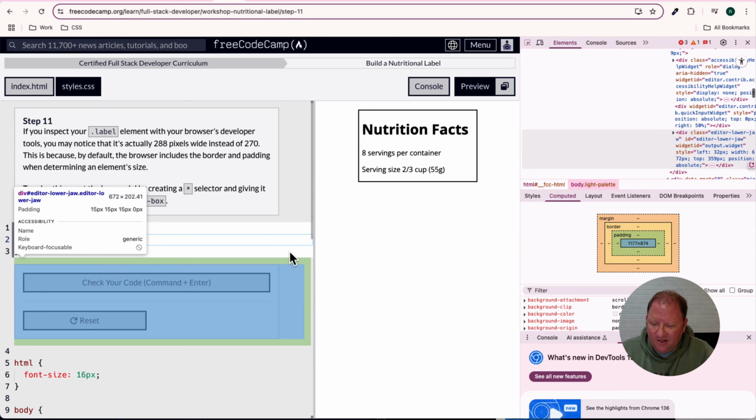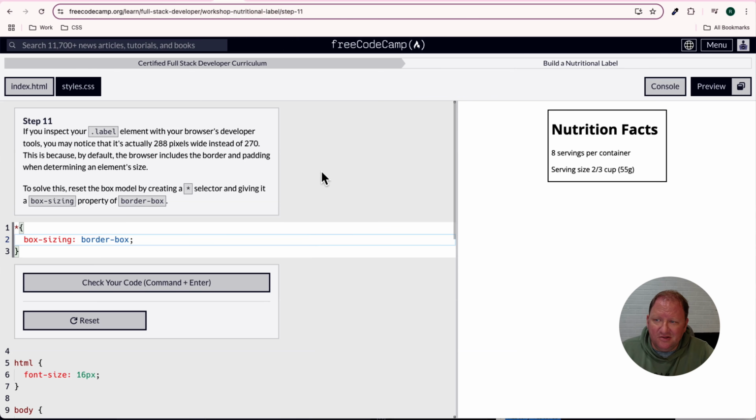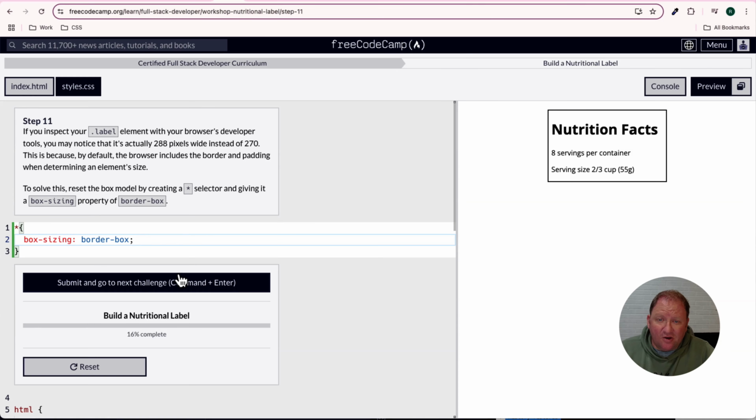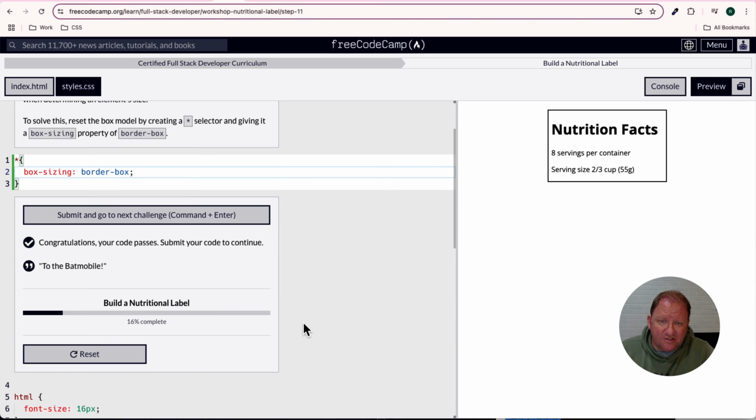Okay. Let's go ahead and get out of the developer tools here. I hit the escape button on it. And then we can go ahead and check our code. And there we go. Congratulations. We're moving on to the next part here.